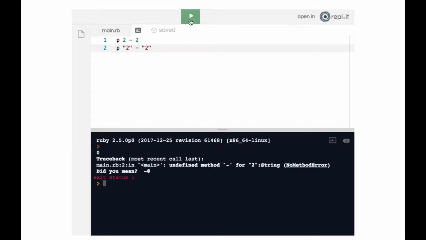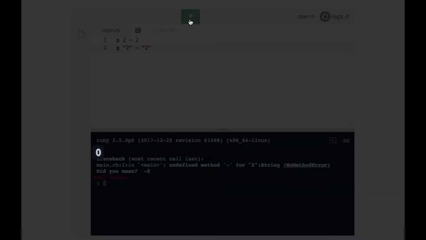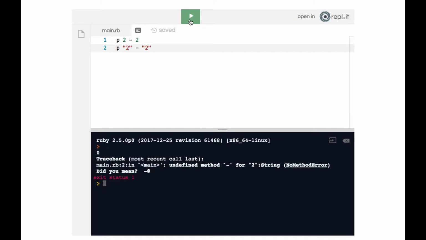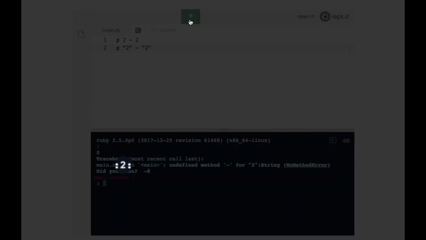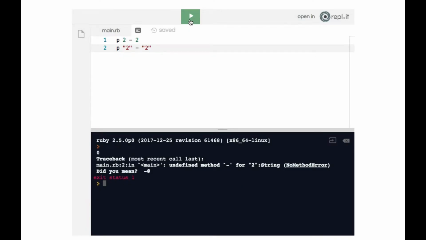So as you can see in the terminal, we do indeed first get a 0, which is the result of running line 1. So first, again, Ruby computes 2 minus 2. Since the result of that is 0, Ruby prints that to the terminal. But then when Ruby attempts to run line 2 and subtract one string from another string, we get an error message. As you can see, the error message takes place on line 2, and it says undefined method minus for 2 in quotes string, which is a fancy way of saying, guess what?